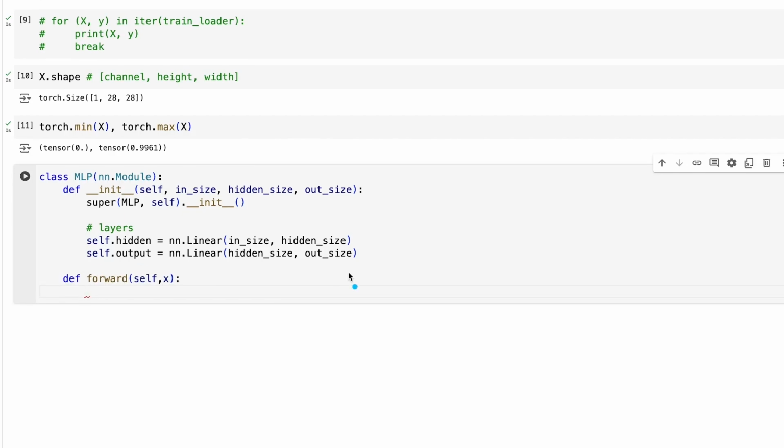Now, whatever X data that you have previously looked at is a three-dimensional tensor, or to be more precise, there are three different dimensions associated with it. The first one would represent the channel. The second one would represent the height. The third one would represent the width. So 28 by 28 pixels is what we are currently observing.